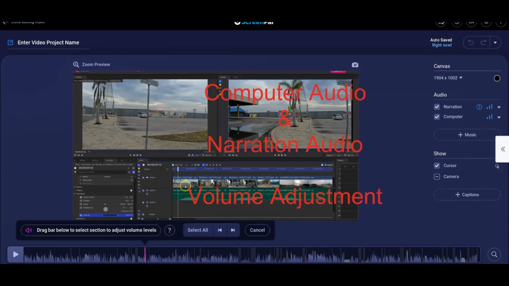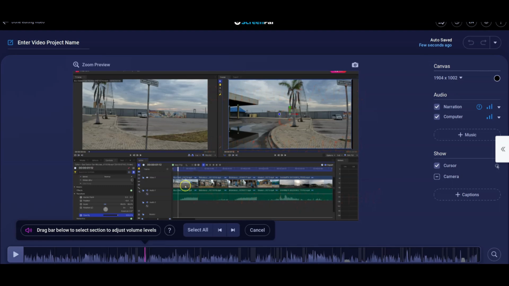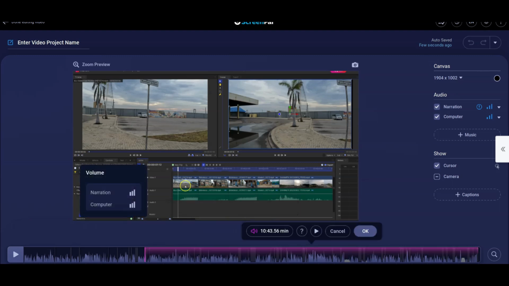Another useful tool of the Screenpal editing tools is the volume of your computer audio and your narration. Let's say you're explaining a tutorial video of your application on your computer. You may balance between their volume, which one is greater than the other.